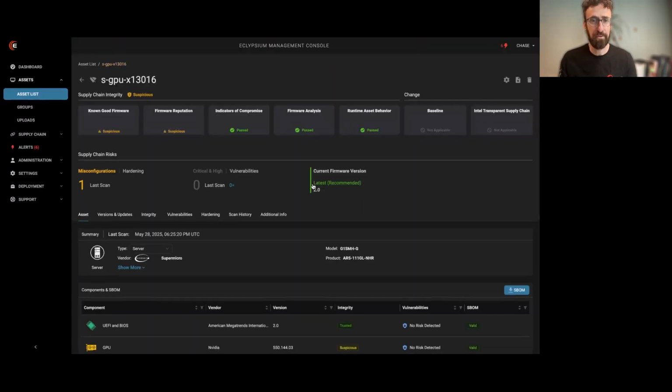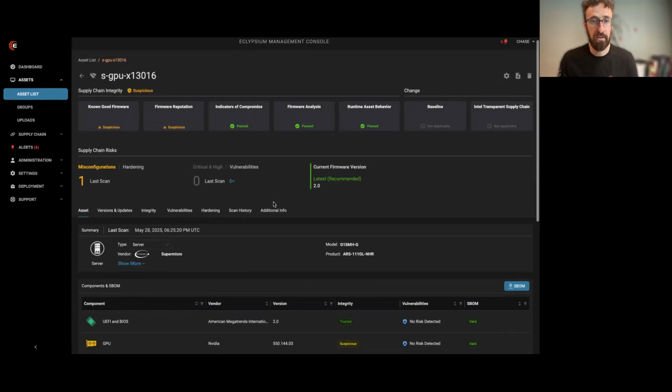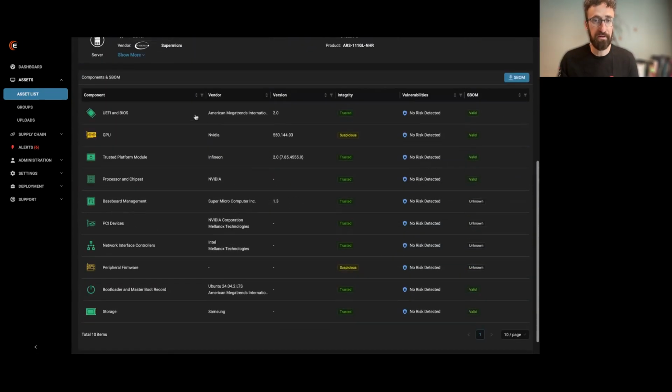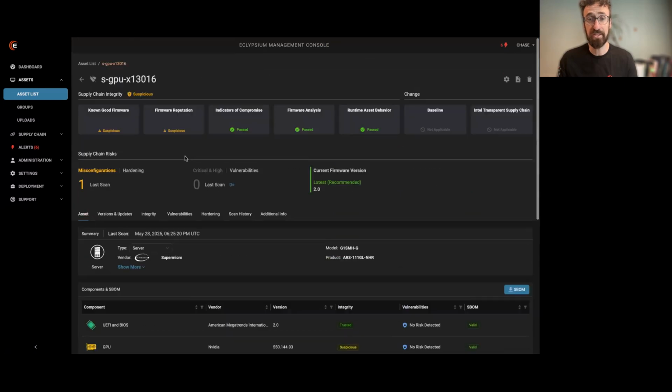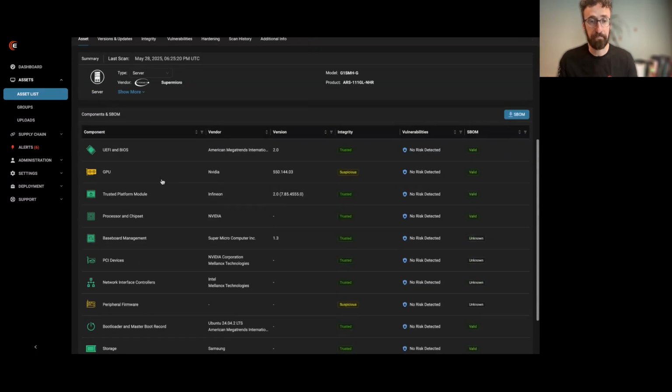I can get a further level of detail on any individual device with a GPU in my fleet by clicking on it. I can see all the different components from the UEFI and BIOS to the GPU itself, the trusted platform module, the processor and chipset, baseboard management, and other critical components that represent part of the cyber attack surface for any AI data center, and that are typically not being monitored by vulnerability management or other security solutions that you may have in your environment.